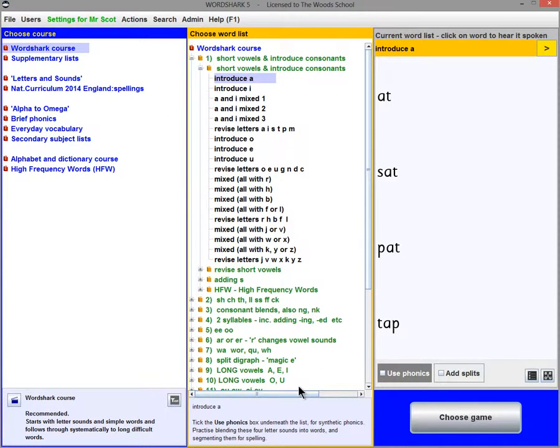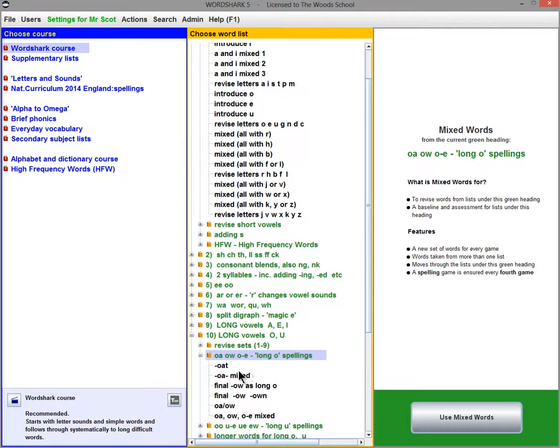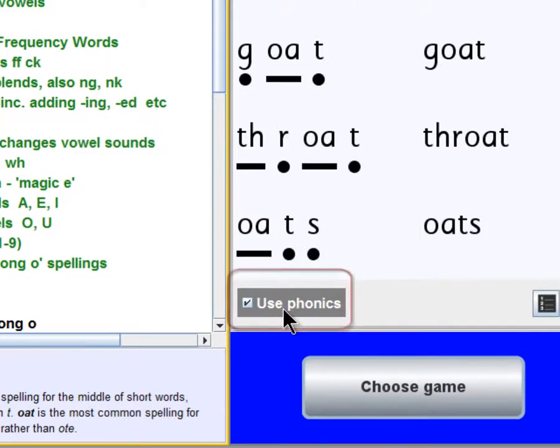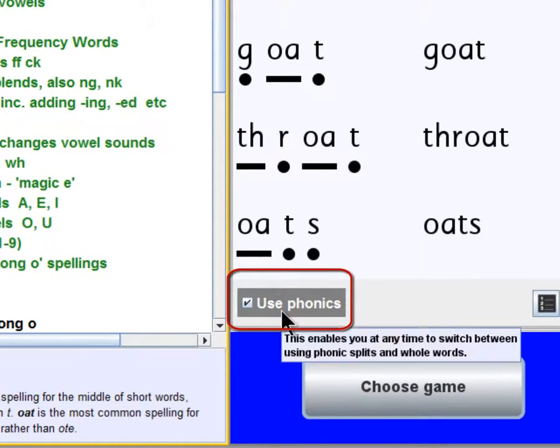Let's choose a word list a bit further on in the course. Say for OA. Tick the Use Phonics box down here. That's really important.